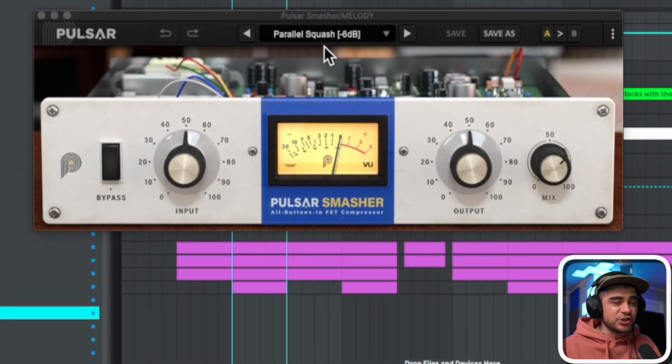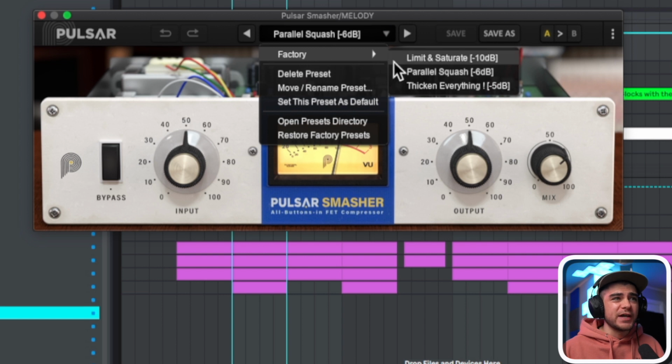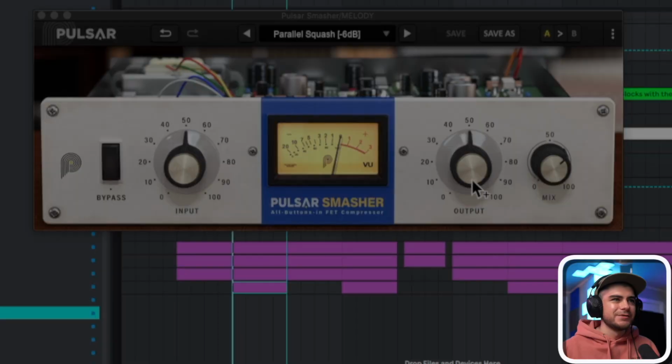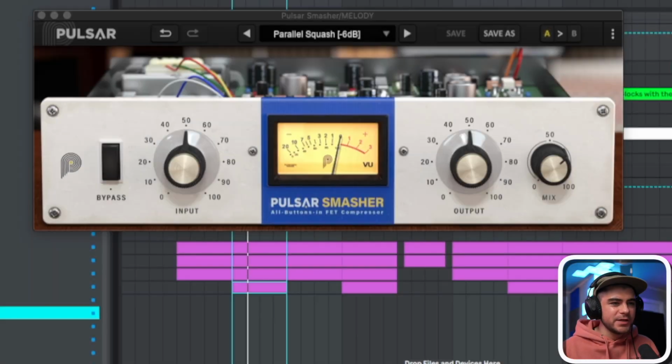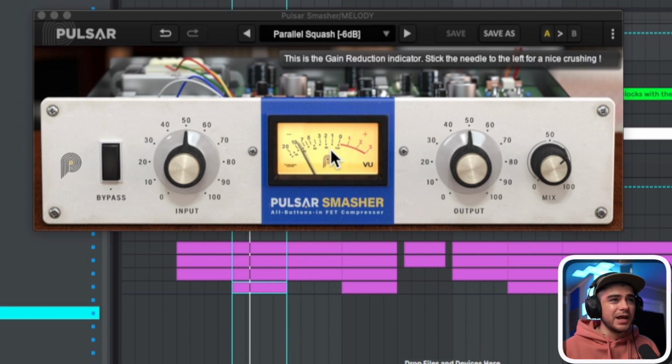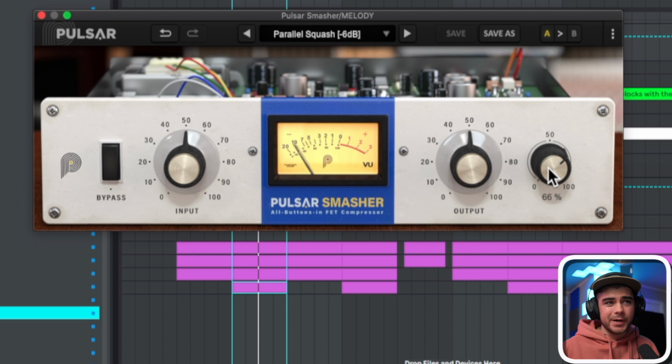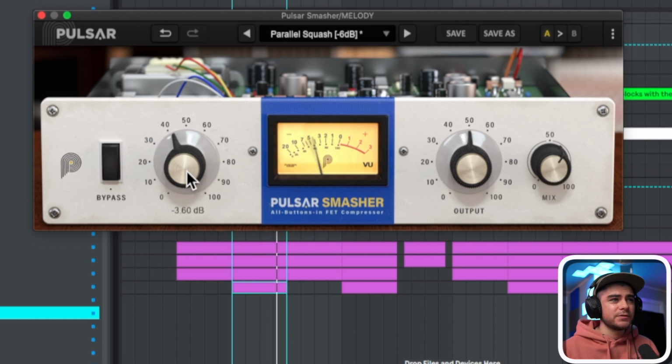The Pulsar Smasher has a couple different modes. So if you go under the factory presets, we have a limit and saturate, parallel squash, and thicken everything. So for our case, we're going to be using this on the melody. And let's just stick with the parallel squash for now. And with it, you can see it's doing an absolute ton. And there's a mix knob on this, which is cool. So let's actually back this off a little bit.